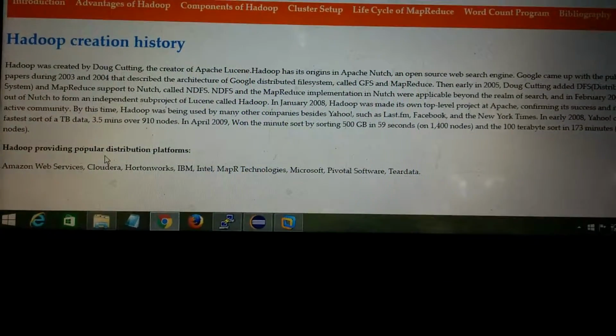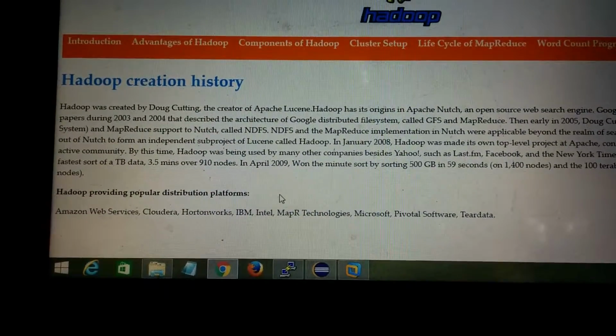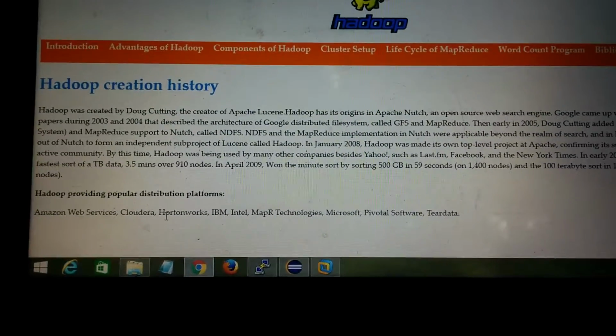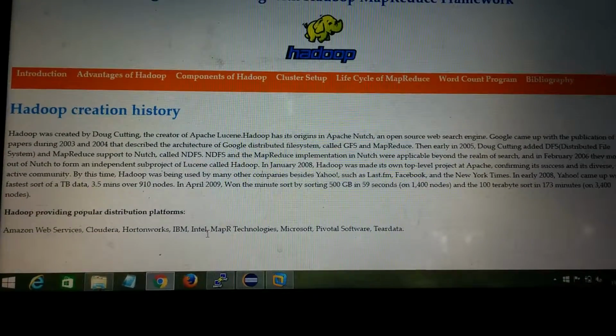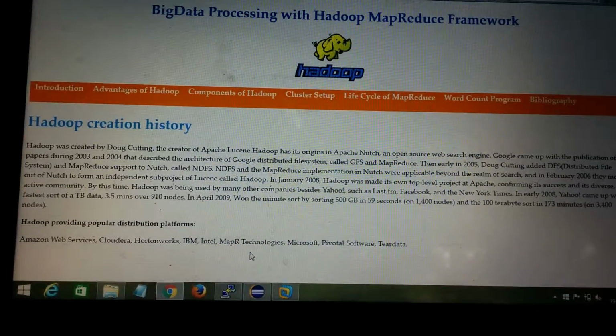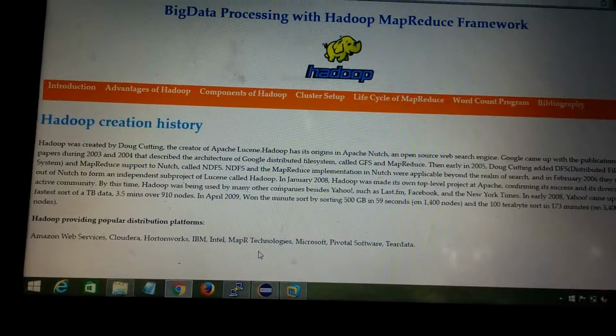Popular Hadoop distribution platforms are Amazon Web Services, Cloudera, Hortonworks, IBM, Intel, MapR Technologies, Microsoft, Pivotal Software, and Teradata.